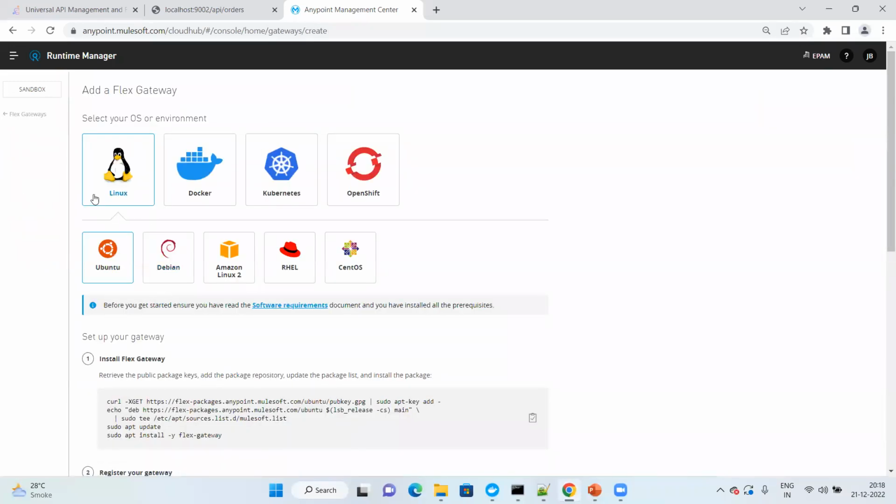Now here it will show where you want to set up the Flex Gateway. Right now I want to set up my Flex Gateway on Kubernetes. You can do it on OpenShift, and these are a few operating systems. If you select Linux, these are the Linux operating systems supported by the Flex Gateway, which is good. Earlier, when they released the Flex Gateway, it only supported Ubuntu and Debian, and I don't think it supported any other. Now they have introduced support for RHEL, CentOS, and Amazon Linux 2.